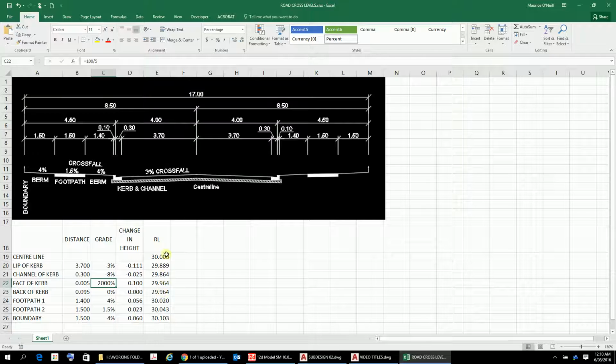And that gives you these values here, 29.889, 29.864, and these are the levels. If that's 30, that's what the levels there will be. And then at the other end of the road, they're all going to just be a metre lower than that. They're going to be the same values but a metre lower. So that's pretty easily done.